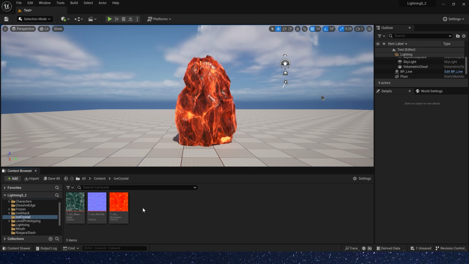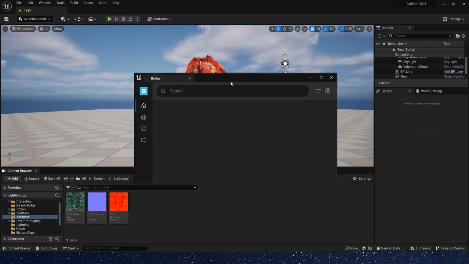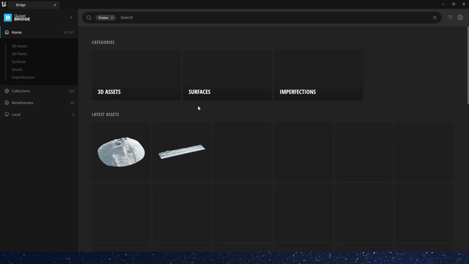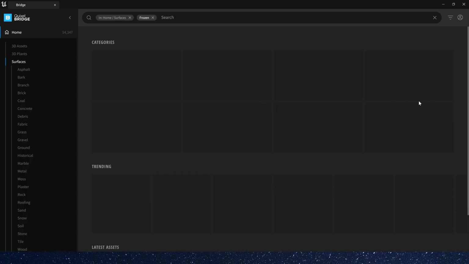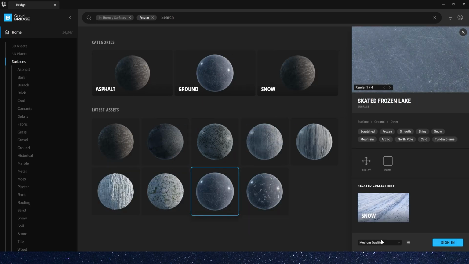Okay, first we need some ice or crystal textures. We can create them in Substance Painter or download them in Bridge. In Bridge, we can search frozen or ice. Now we can see there are many surfaces, and we use the frozen lake.